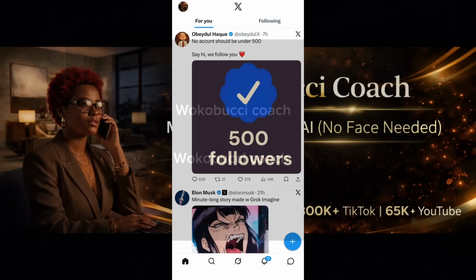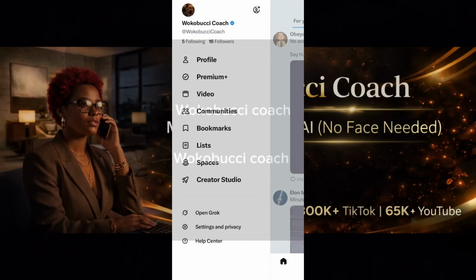Now, once you get to your Twitter account, you click on your profile. Once you click on your profile, here you find premium. You see profile, you see premium. Mine is premium plus. You see video and everything. When you click on that premium.